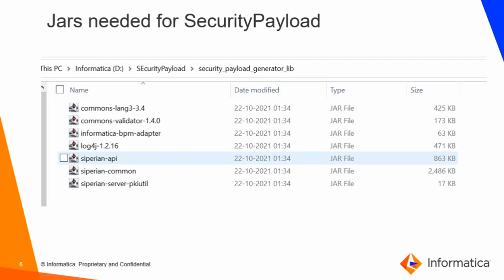For generating the security payload, you need a couple of libraries from Informatica. You can go through this screen print. These are all the libraries you need to add in your class path or in your Eclipse project.